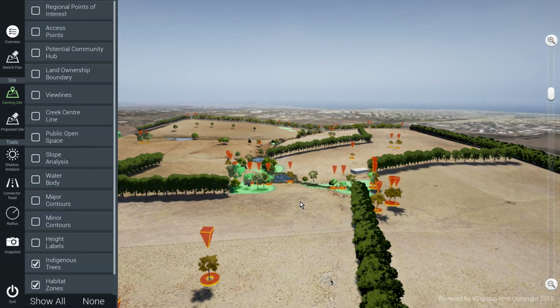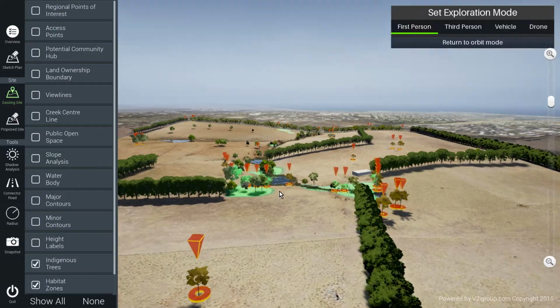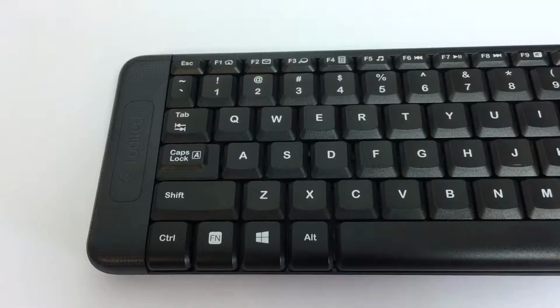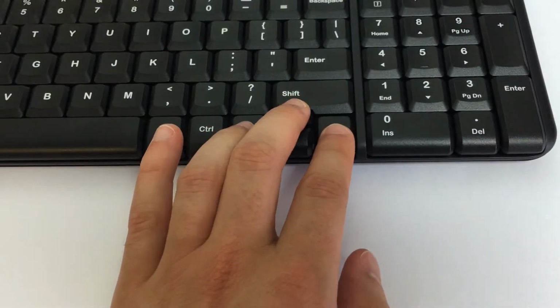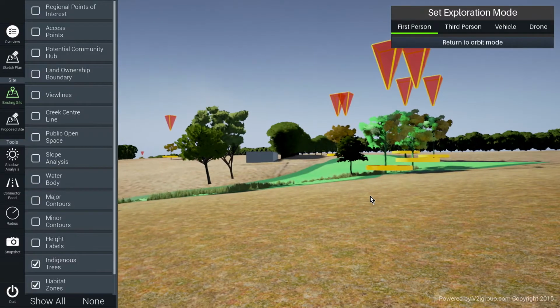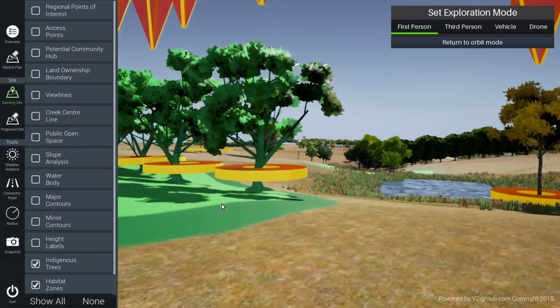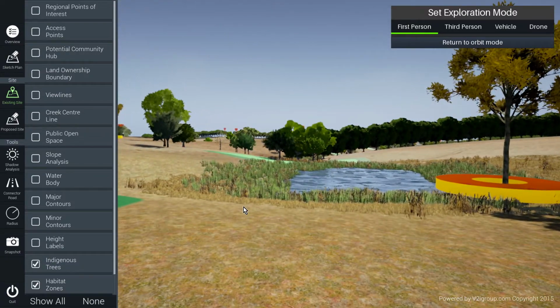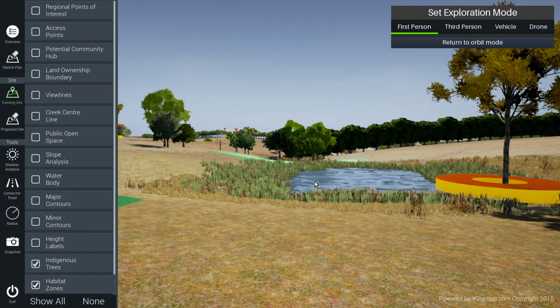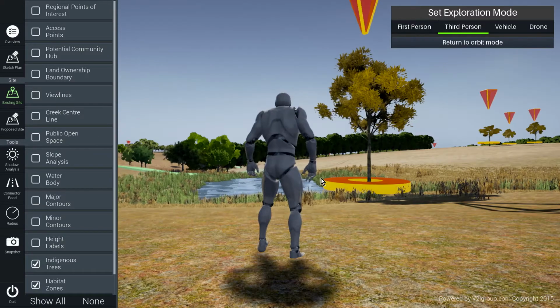At any point in time, the user can set down to the ground by double-clicking anywhere on the site. Using the WASD keys, or all 4 arrow keys, the user is now able to freely walk across the entire site. And switch to alternative exploration modes. For example, third-person mode for an improved sense of scale.